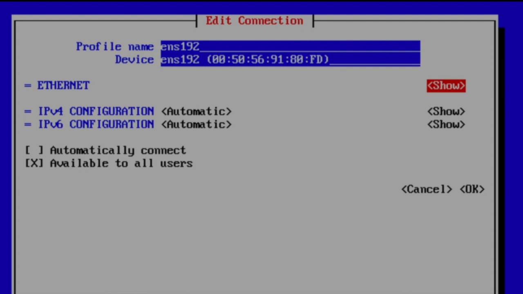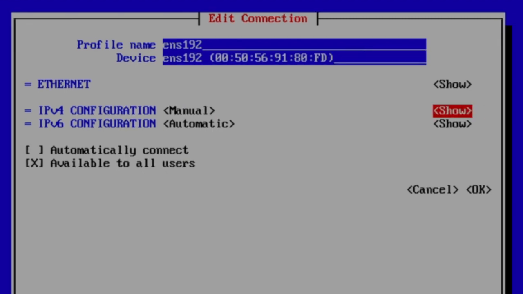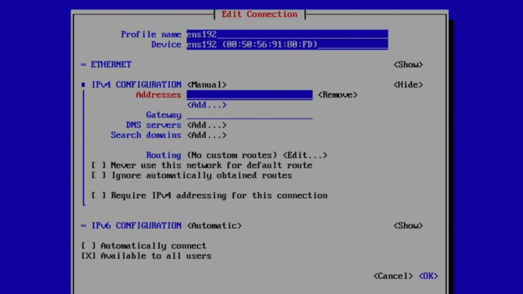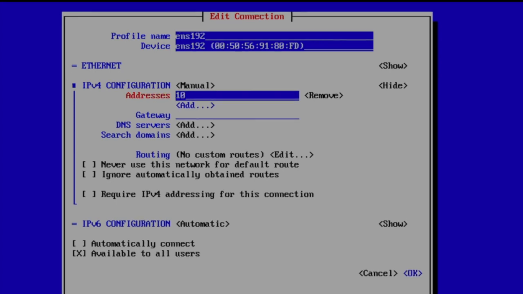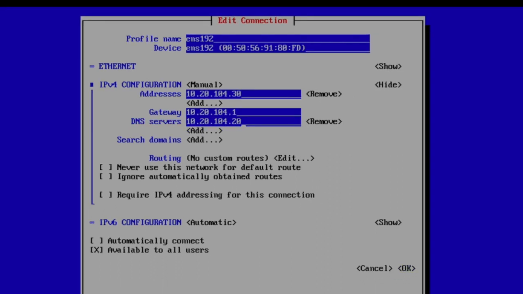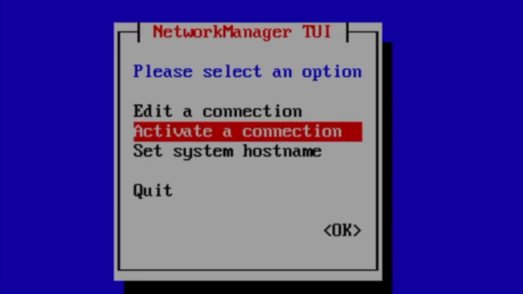I'm going to arrow down to where it says automatic, a menu will pop up, and then I'll select manual. From there I'll select show, and that will show basically all the details that I can start to fill in. As you can see here, I'll start typing in my IP address for the machine. I can also type in my default gateway, and I can set the DNS servers that I want to use. Now I'll arrow down and hit OK to save these settings. I'll be returned to this screen where I'll hit back, and then I should see the main menu again.